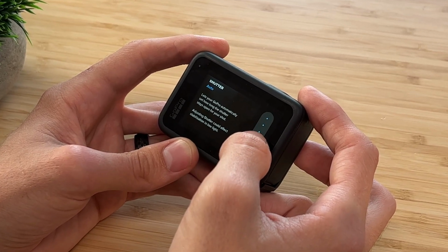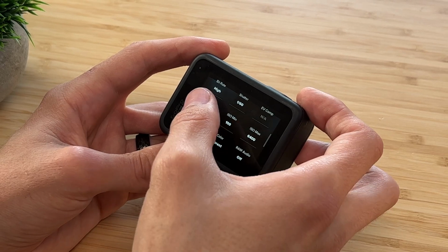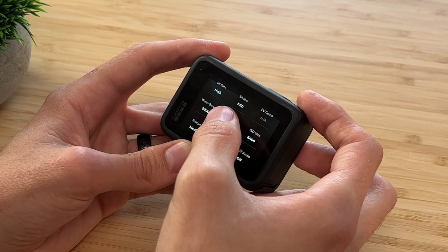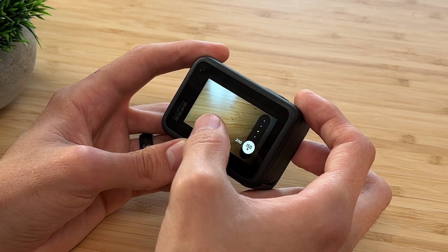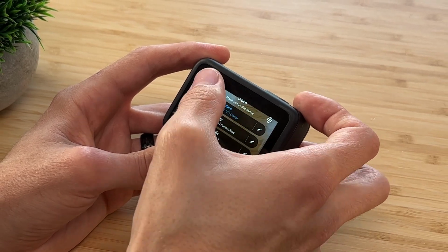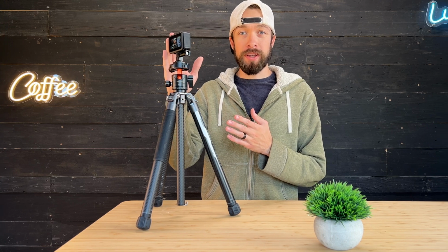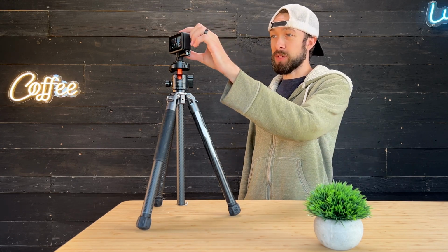And then this next part is optional, but personally, I like to manually set the shutter speed, white balance, and ISO so that the exposure will stay completely consistent and not fluctuate throughout the video. Connect the GoPro to a tripod and make sure that you're filming in a location where there's nothing moving in the background. And now you can go ahead and start filming your video.